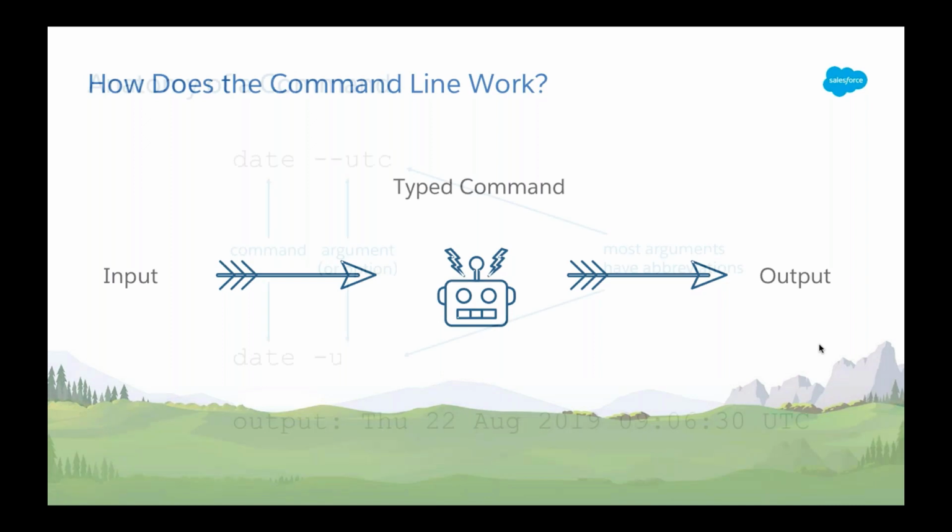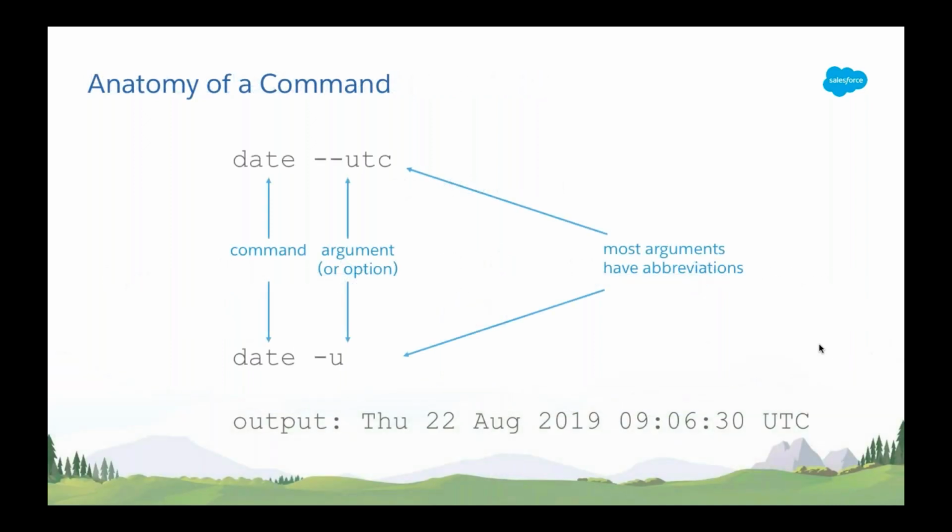So let's see a command. This is a very simple command called date, which returns, surprise, the date. Here is the command, and you can see we've given the command some arguments or parameters here, and most arguments and parameters have abbreviations. So in this case, we've specified that we want this in universal time, and it gives us the output of, in this case, not today's date, but the date that we ran this command.